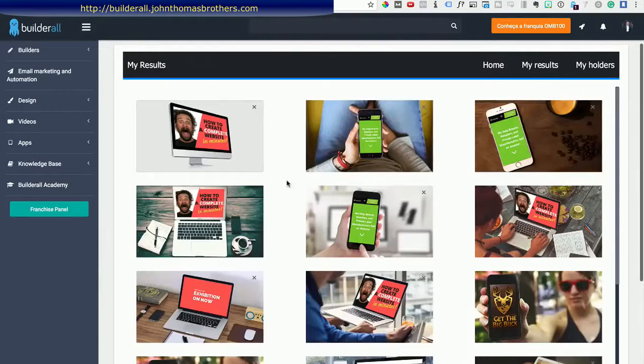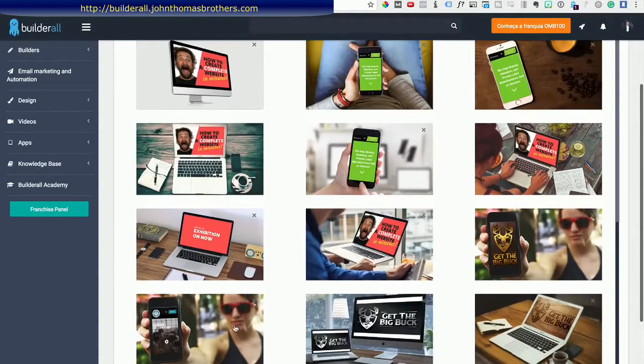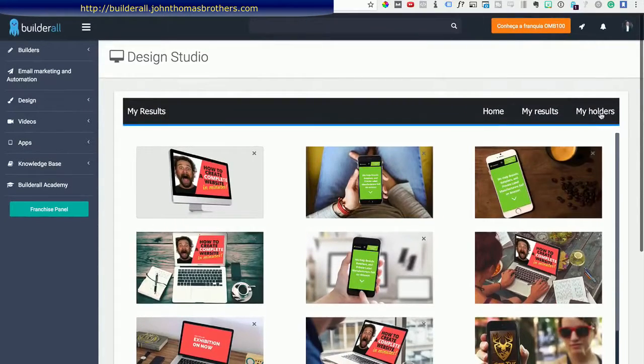So if I go to my results, you see that I just played with a few of the options we have available. And let's say you don't find an image that you like here, you can always download one, for instance, that has a monitor, this right here, and then you can create the area where you want your design to show up, and you can do that very easily with your own holders.